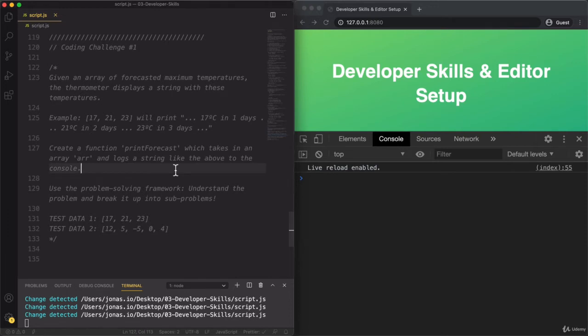So what you should do is to create a function called printForecast, which takes in an array called arr, and then logs a string just like this one here to the console. Okay? And call this function for these two test values. And to solve this, you can use the problem-solving framework that we have just been talking about in this section.